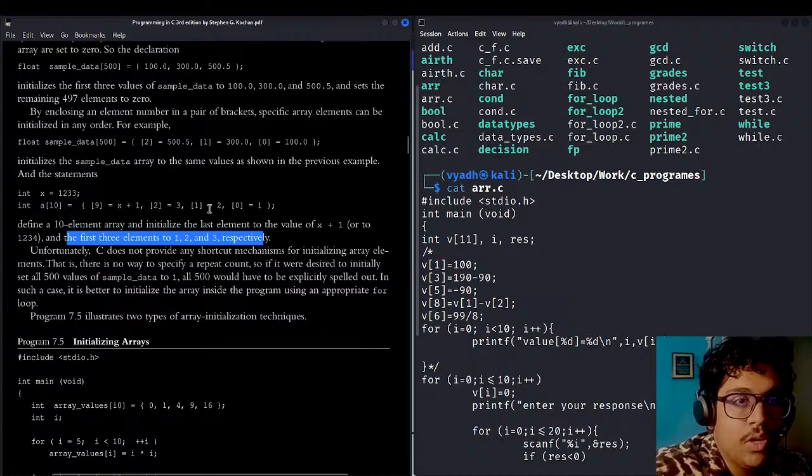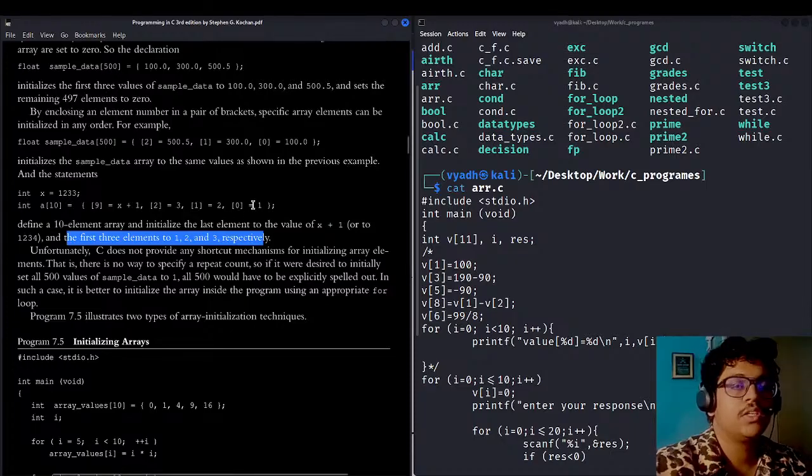Okay, so 0 is set to 1, 1 is set to 2. So if we talk about position, it is the first position, 0th index. So the first position, it is 1.